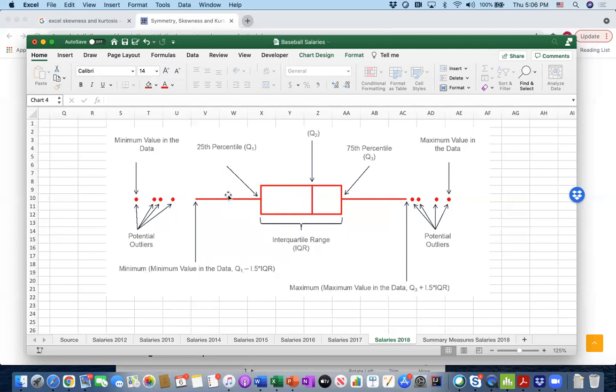What it gives us is the minimum data and the maximum data first. The leftmost data, or the bottom data in your box and whisker plot, is going to be your minimum point in your data. In our case, it's going to be the minimum salary in our data set. And then the rightmost is going to be the maximum value.